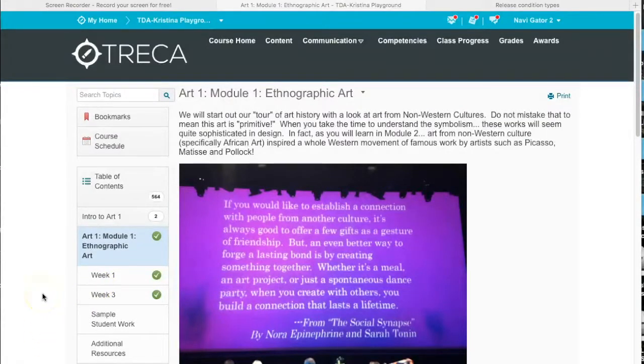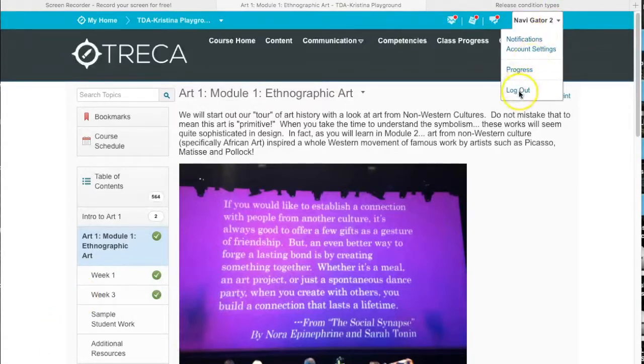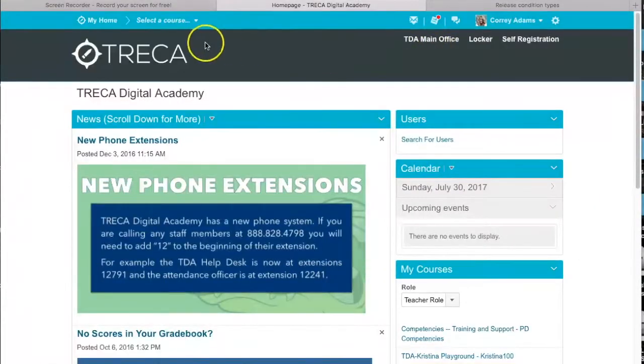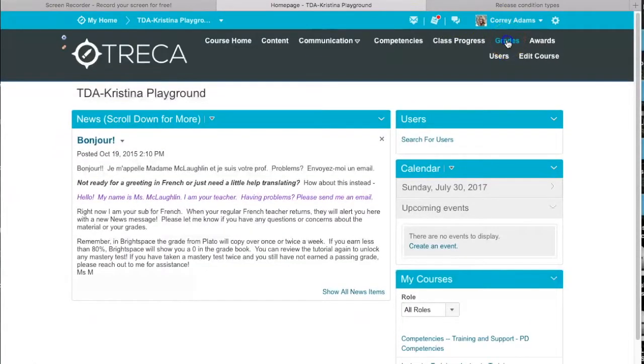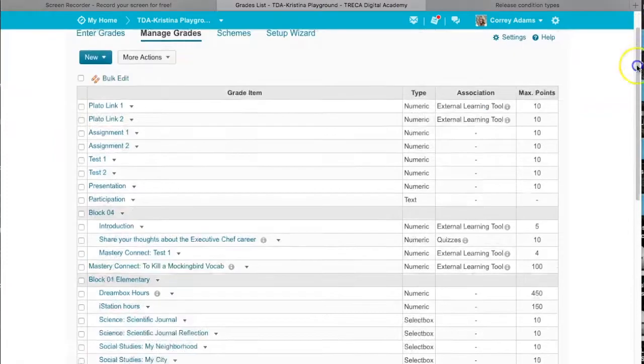Now we'll go back and we'll grade students 2 and 3, and we'll give one a passing grade and we'll give one a non-passing grade, or failing grade, I guess you could say, not meeting the threshold. So you can see how the release condition will open week 2 or not open week 2. So I'm going to log out as the student now and log back in as the teacher. And then I'm going to go to my course and my grades. And I'll find my drop box.